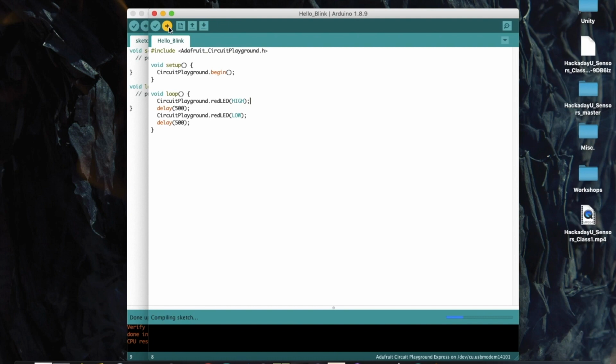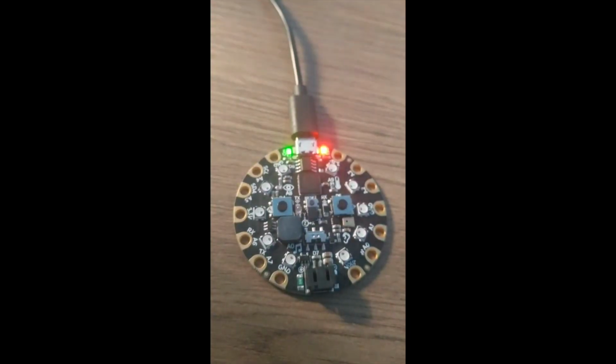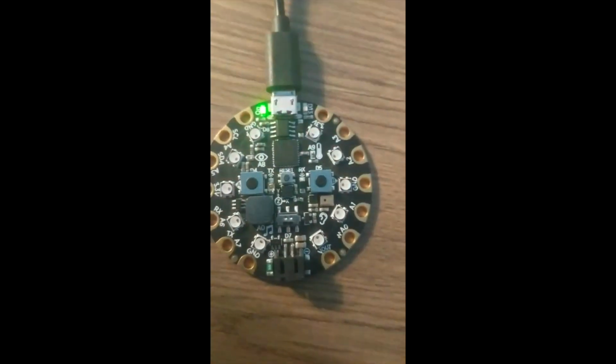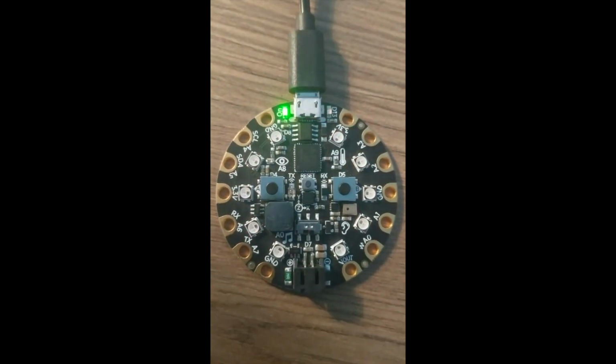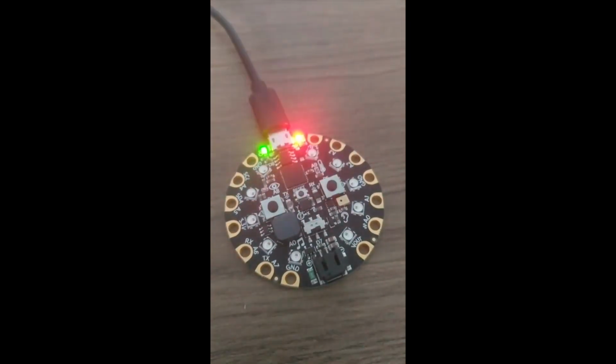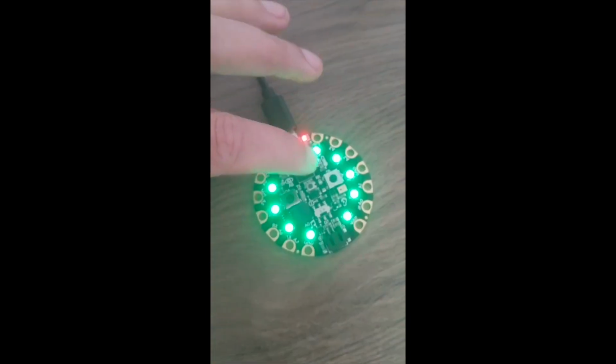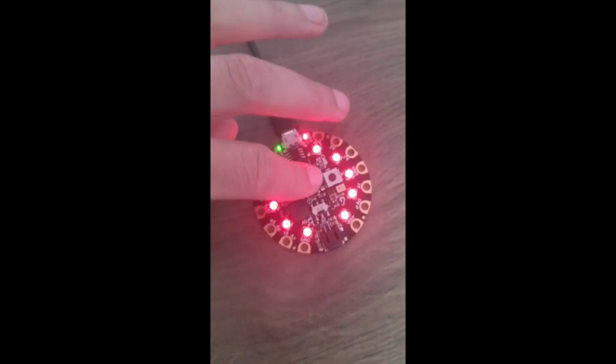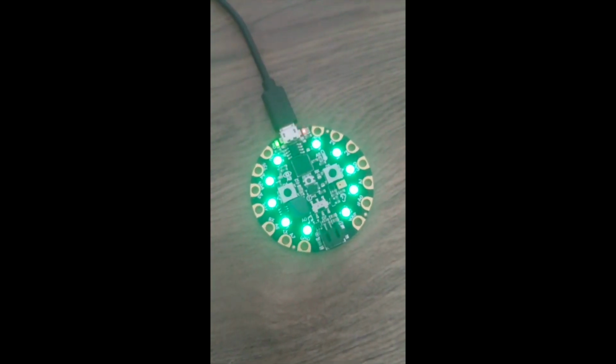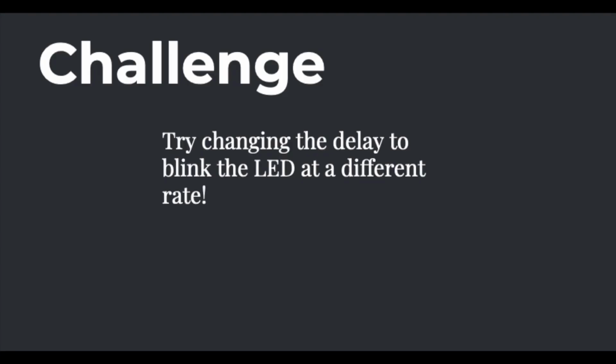You'll see the LEDs on the Circuit Playground go from red, then to green. When they've gone to green, you know that it's been uploaded correctly. Now we can see the red indicator LED, D13, blinking. If you encounter any problems uploading your sketch, you can press the reset button twice and reset your controller. For your first challenge, try going back to the sketch and trying to get the LED to blink at a different rate. As a hint, try using a different delay value.